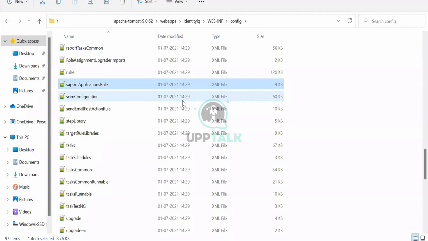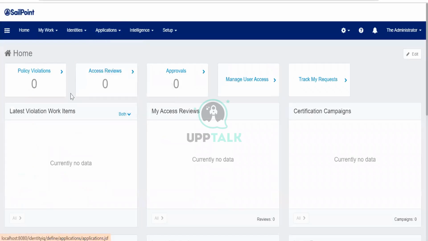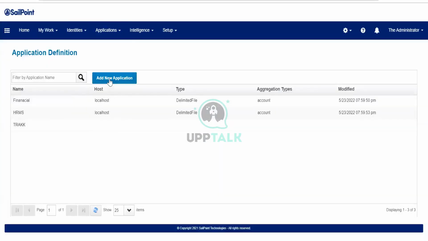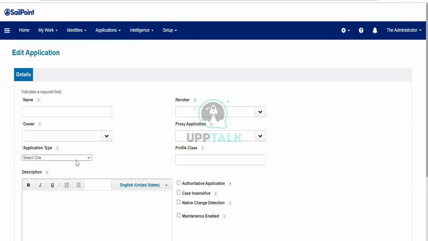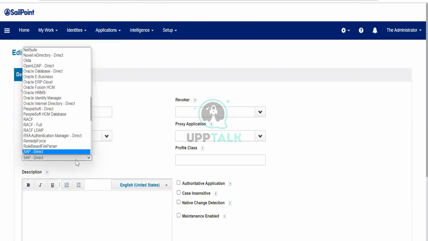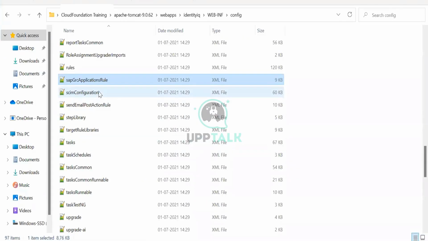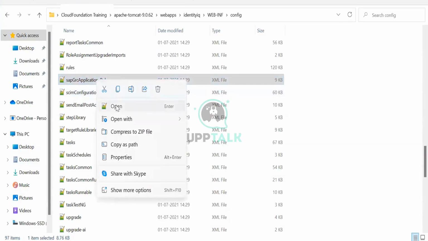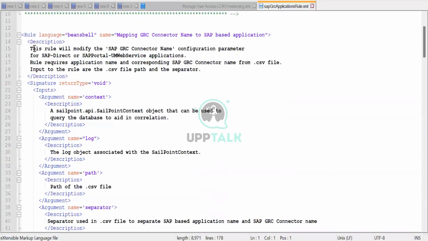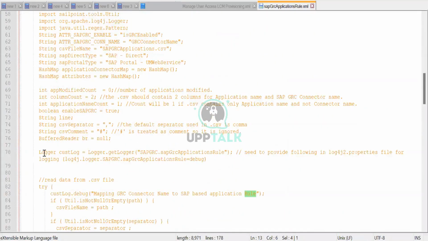I see the SAP GRC application rules. Basically, this is one file for SAP GRC. For example, for SAP Direct application, you can simply onboard it: you go to add new application and select SAP Direct. But SAP GRC is a separate system, governance, risk and compliance. For that, you have to import this file. If you open this, you will see one rule that starts here and ends here.